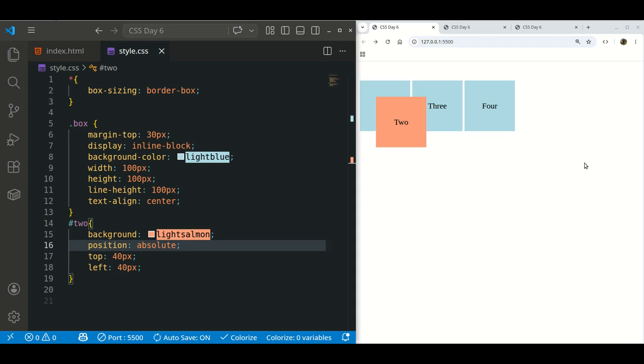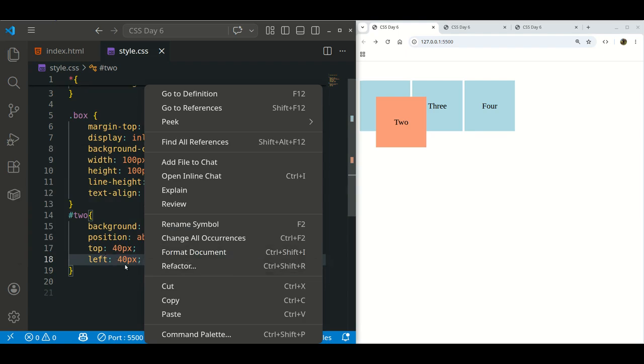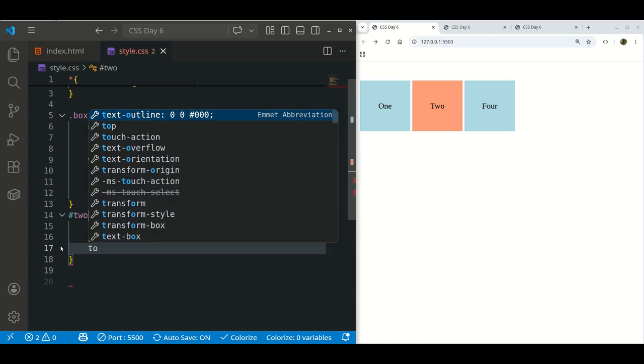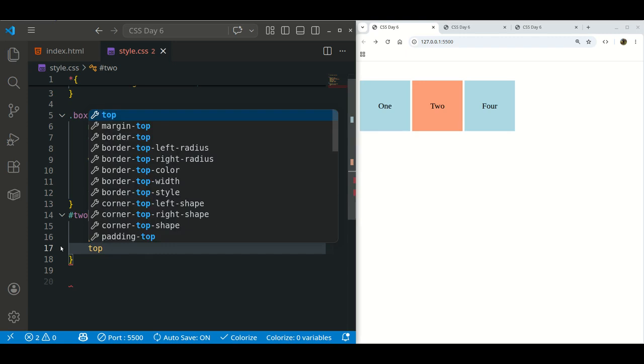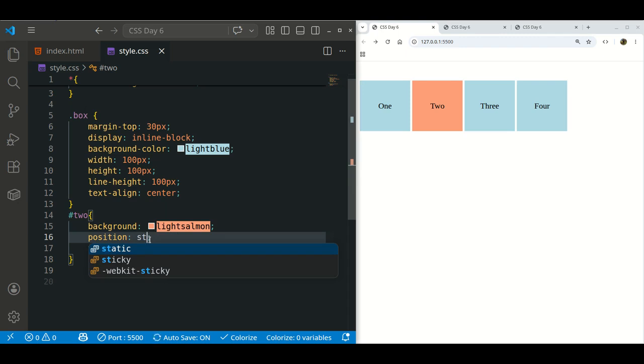We move to another one, which is sticky. I just want to use top of 20 pixels. Then we say sticky. Oh, this is static. Sorry, it is sticky. Oh, why is this disturbing? Yes.